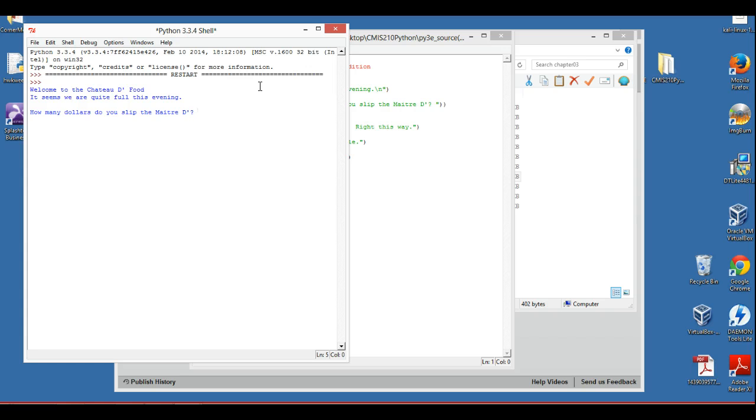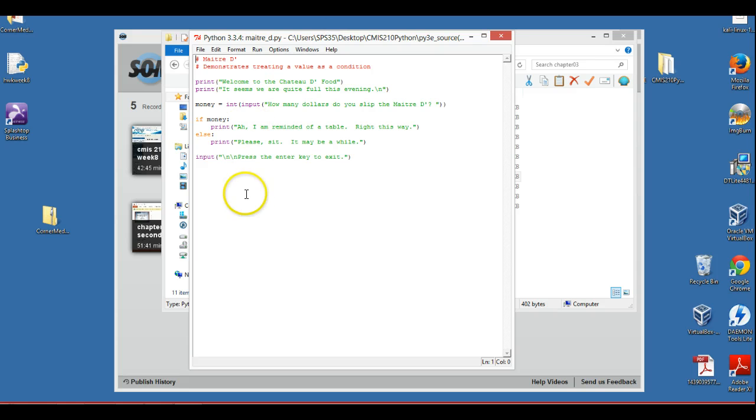Welcome to the Chateau de Food. It seems we are quite full. How many dollars do you slip the maitre d'? Well, let's slip him a 10. I'm reminded of a table right this way. Okay. So what it's doing is asking a question. And the reality is we're doing something a little different. So we have our print statements. That's pretty common sense. And we have this statement here.